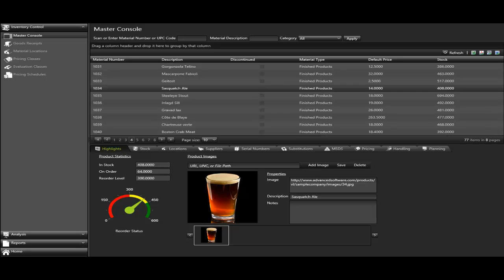Let's take a look at some of the analytical features of the Materials Management Engine. Some of those features are tucked away in the Analysis section of the main menu, and to get there I'll simply expand the Analysis section. Let's start with the Stock Explorer.